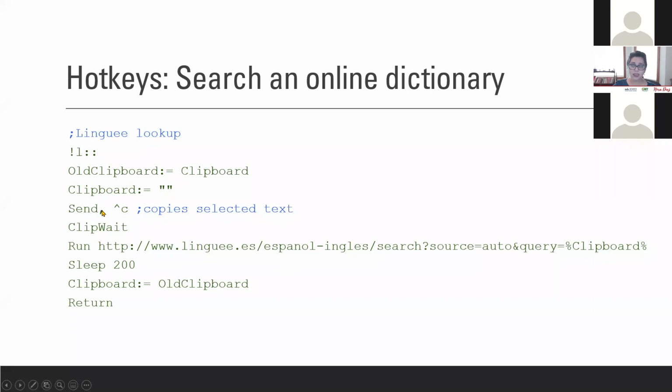Now the comma here, you can add the comma or omit the comma, it doesn't matter. But I'm going to send Control-C to copy the selected text. And then this command, clip wait, is just to tell AutoHotkey to wait until there is something in the clipboard. Because if whatever you have selected didn't get copied to the clipboard, that would cause the entire operation to fail. So wait until there's something in the clipboard, and as soon as there's something in the clipboard, run.